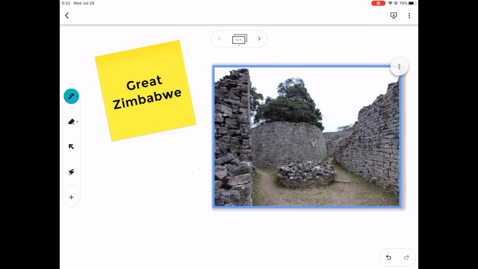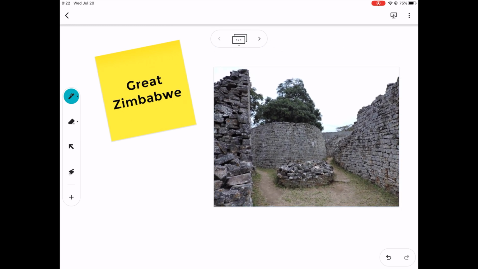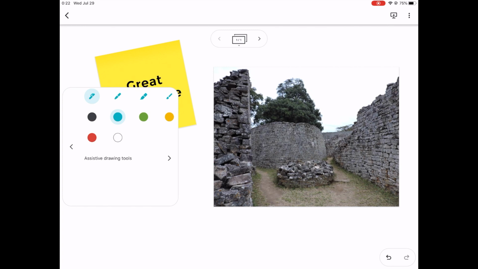Now let's say I want to write text, but I want it to look really good. I'm going to go back up to my assistive drawing tools. So I'm going to go up to my pen again, and I'm going to click assistive drawing. And I think I'm going to go with the color orange here.